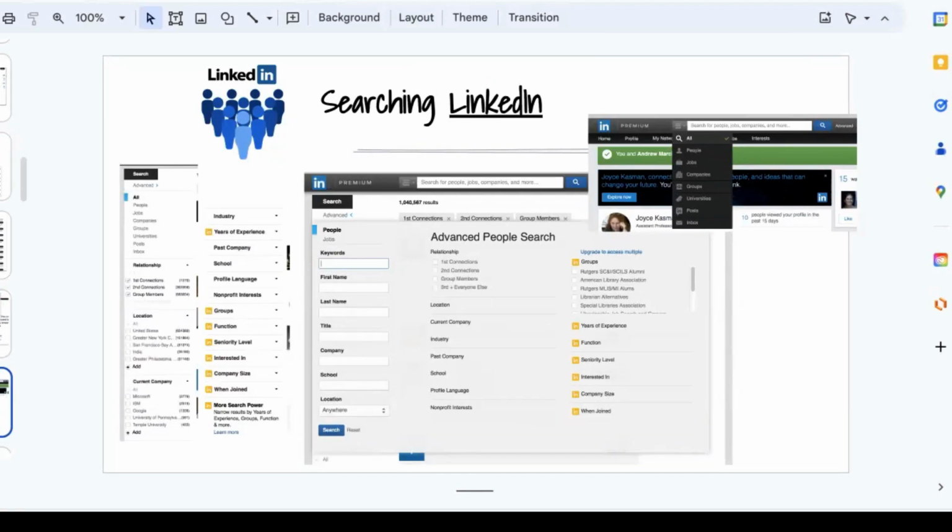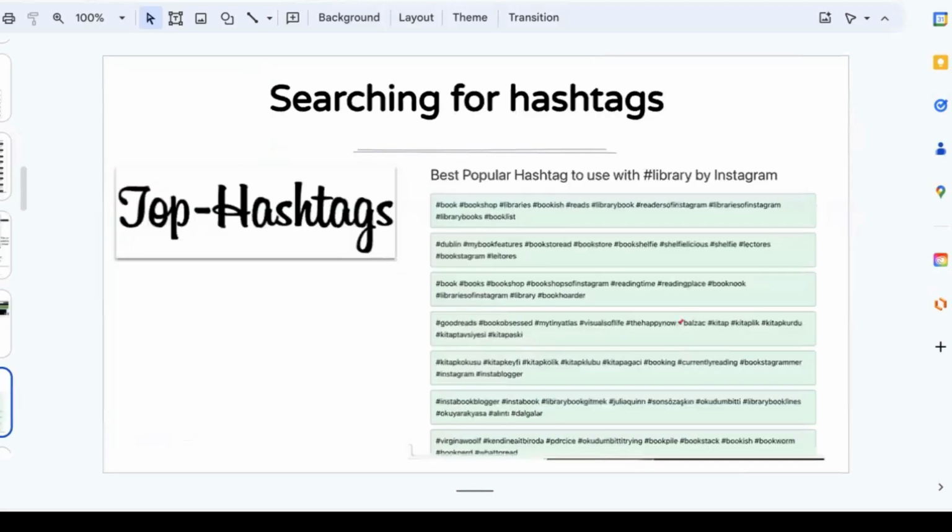But very often people use LinkedIn to find speakers, seeing if they're local and seeing what their specialties are in terms of being researchers or consultants.